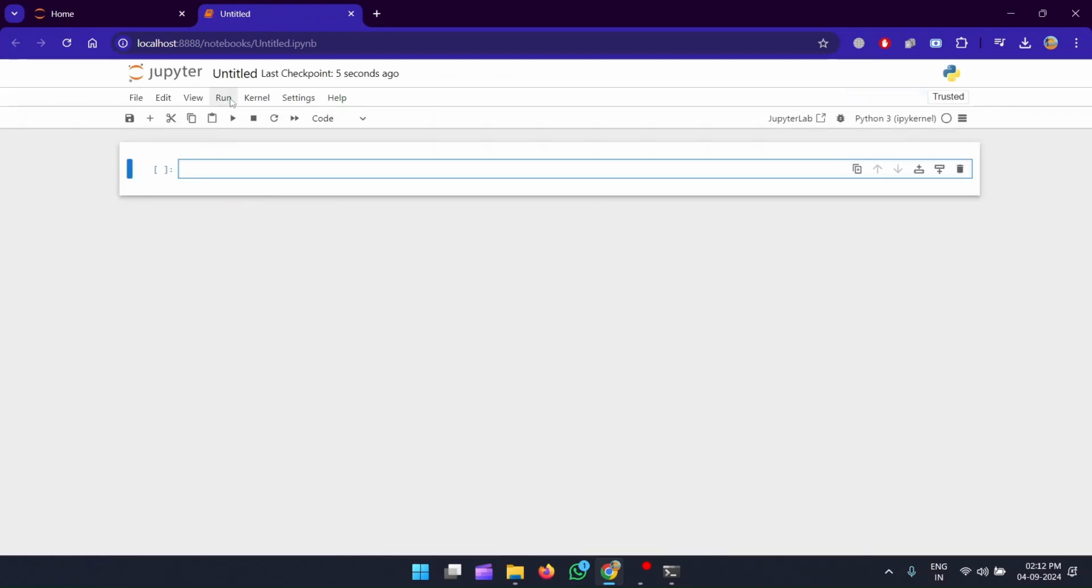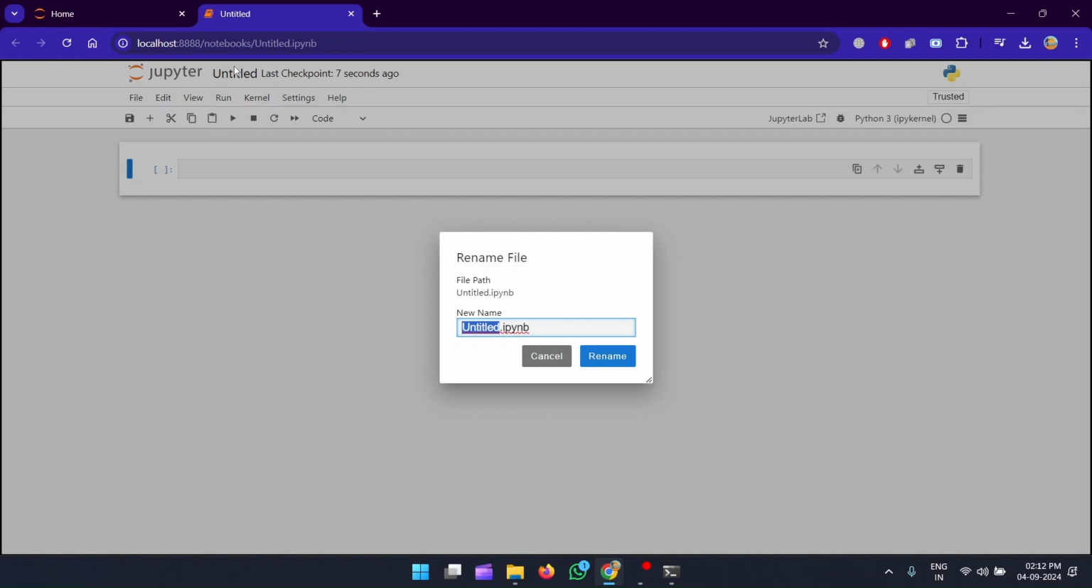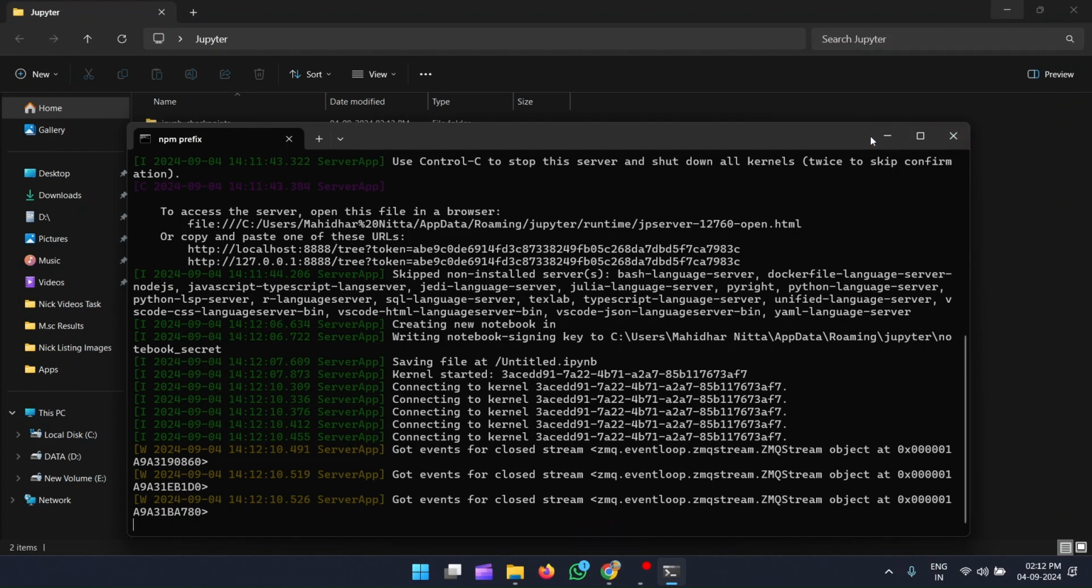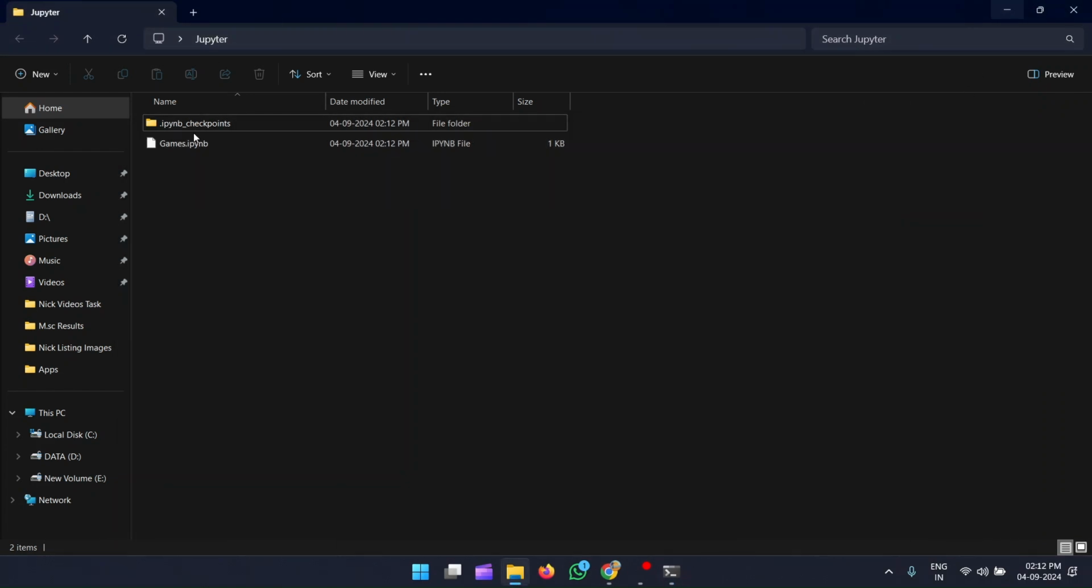Once it opens, you can rename it. To rename it, click on Untitled, type the required name, and click on the Rename button. That's it, your project has been successfully renamed. You can find your newly created projects in the Jupyter folder we have created.